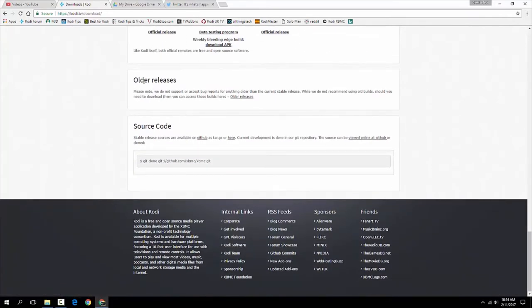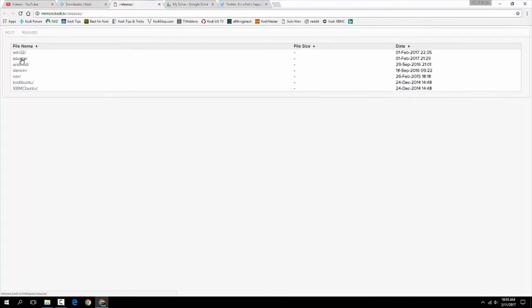But if you scroll all the way down to the bottom, you'll see older releases right there. If you click the link, it opens up a new page and you have the different versions of that, whether it's Android, Windows, whatever. If we go in the Windows version, you'll see there it is, 16.1 Jarvis. That was the last version, the one that most people are used to. But like I said, 17.0 is the latest version. It just came out a week ago. And over here it says February 1st, so today's the 11th, so 11 days ago.